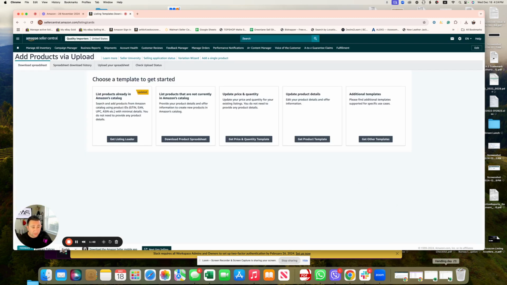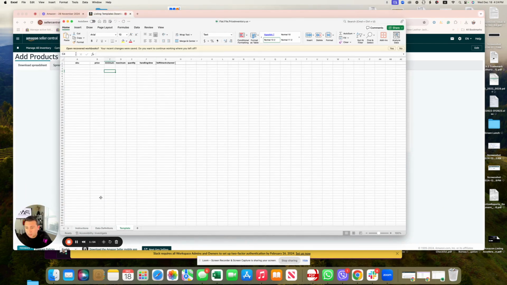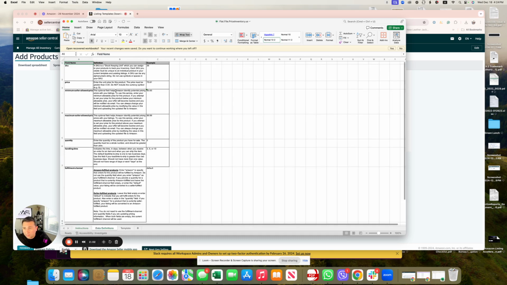So I already have it downloaded here, and this is how you get it as an empty template. It usually has a part with instructions. Feel free to read it through, and the data definitions. I think this is the more important area. You need to know the SKU, example, price, minimum. So these are not mandatory, as we discussed. We're doing the handling time.